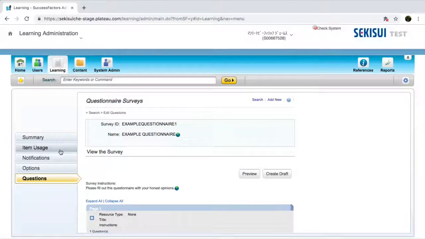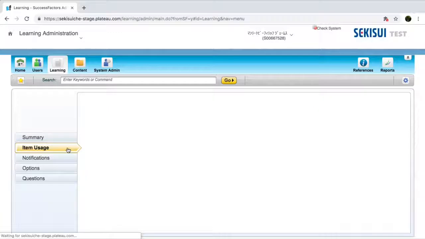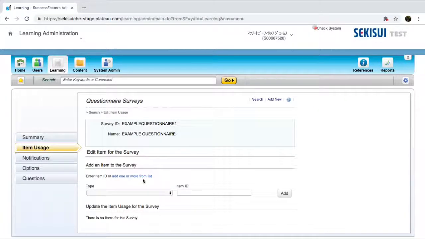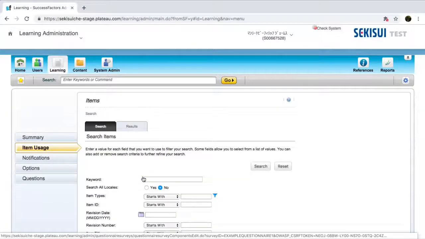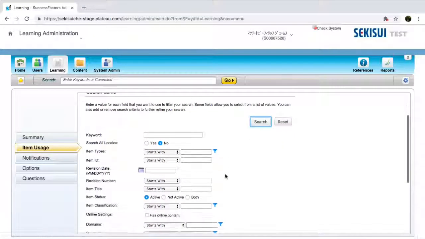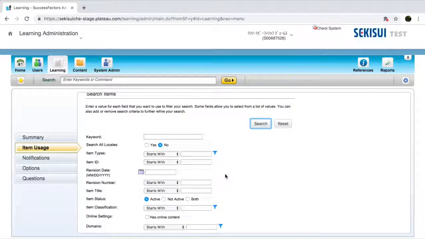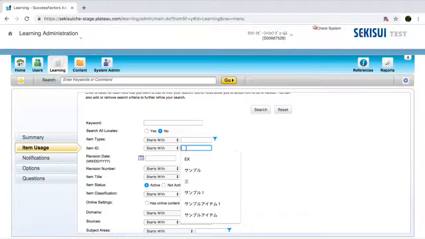The final step in this process is to attach this questionnaire to an item. To do so, click the Item Usage tab on the left. Then, in order to attach it to the item we made in a previous video, click Add one or more from the list. We can now search for our item by its ID. Input the first few characters of the item ID from the item we made in the last video.